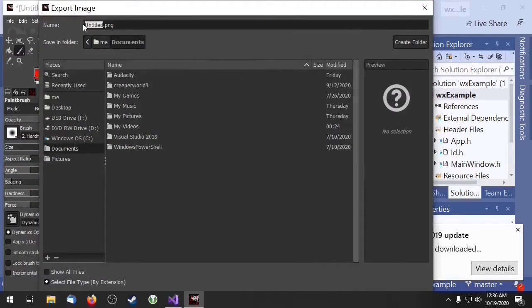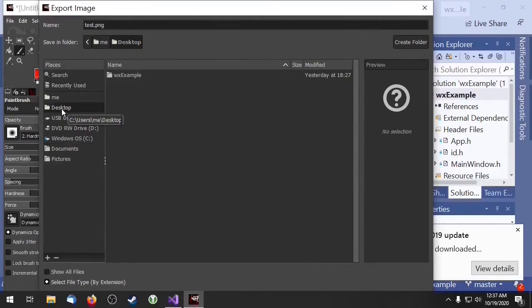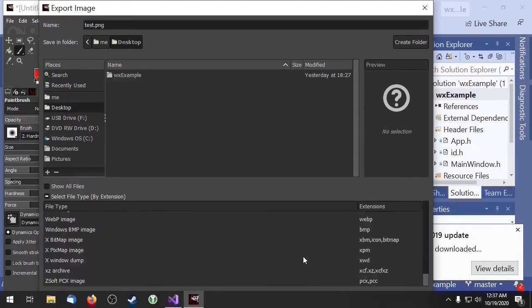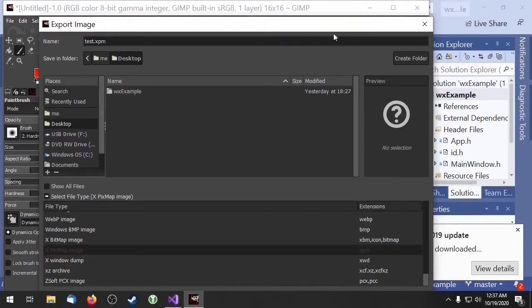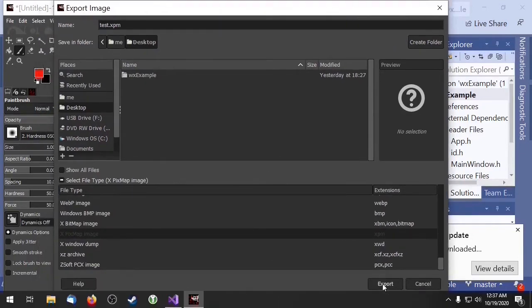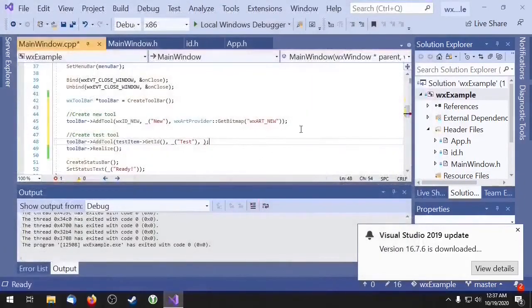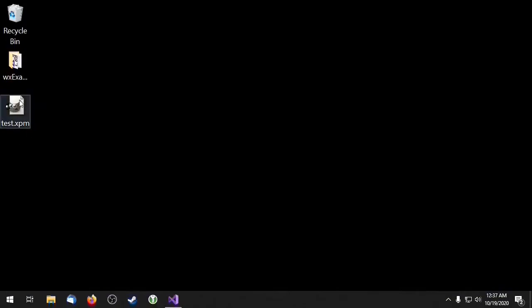Now we need to export our image. We need to give it a name. I'm going to call it test. And I want to export this to my desktop. And I want the file extension to be XPM. Okay, we can get rid of that. And now we should see our test.xpm file on our desktop. Let's open that up.